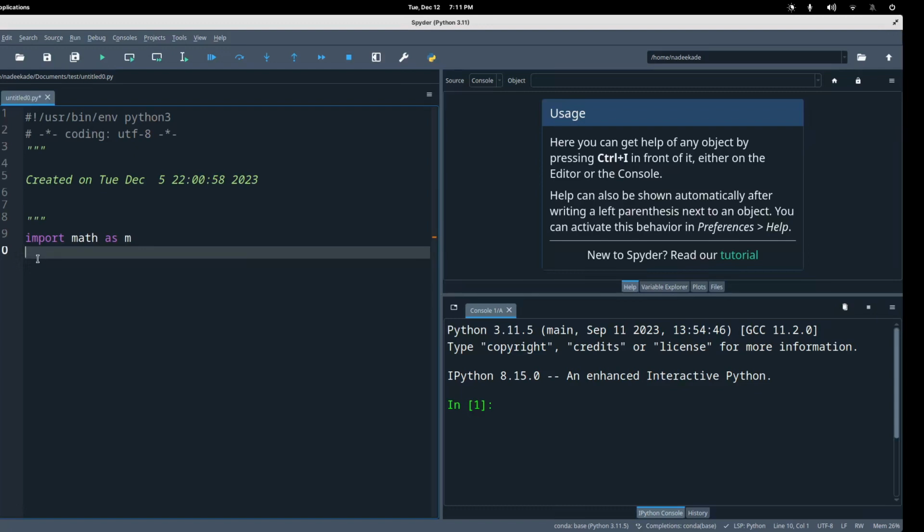Next thing, now I have to start defining the function. So I give the def keyword here, and then the name of the function. I will name it circ_area. Then I put the colon, so it gets automatically indented.